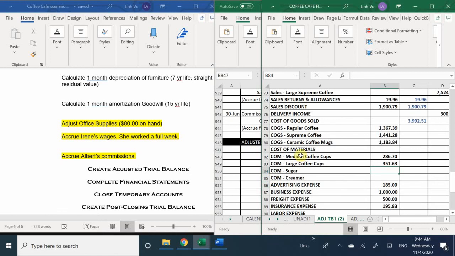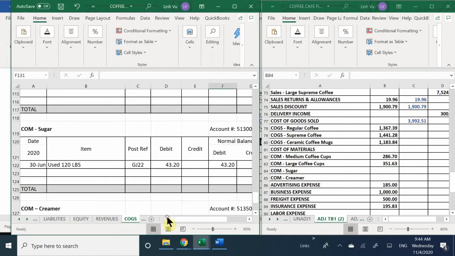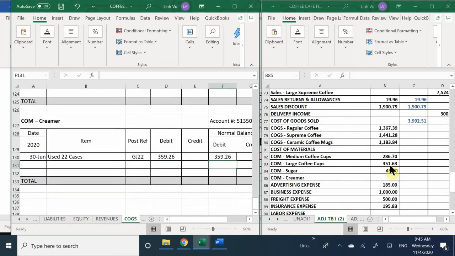Yeah. Okay. All right, so where's my ledger? Okay. So, where did I leave off? Sugar. You left off sugar for $43.20. $43.20. And my creamer is for? And the creamer is for, cost of materials is $359.26. Good. So, let's add that up.